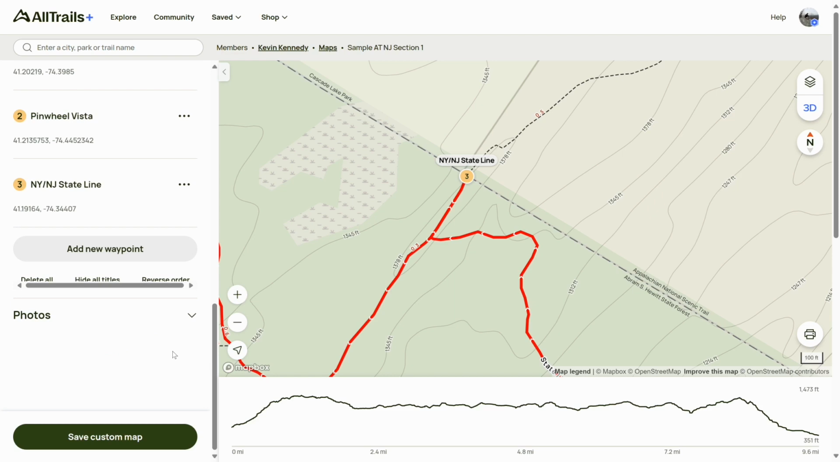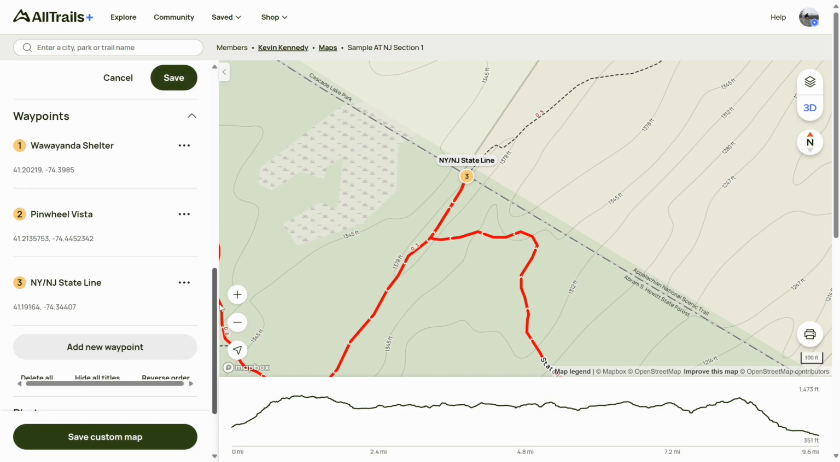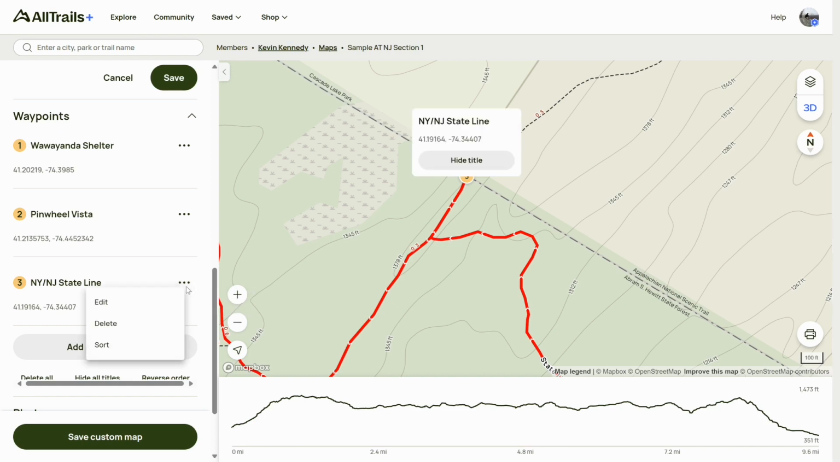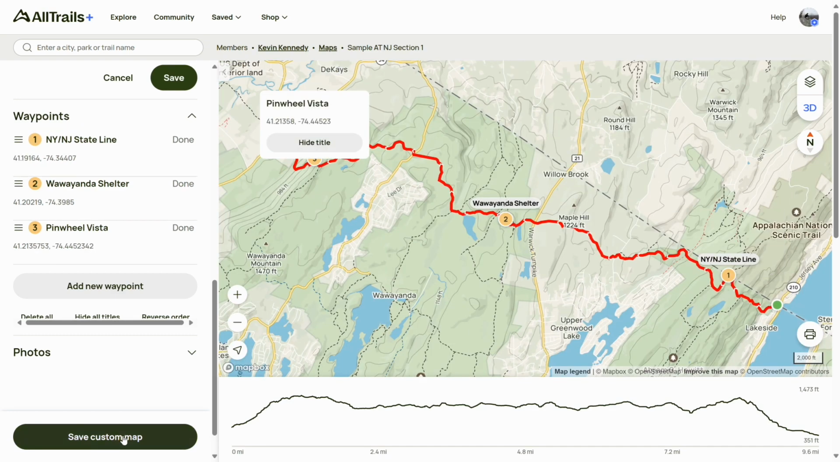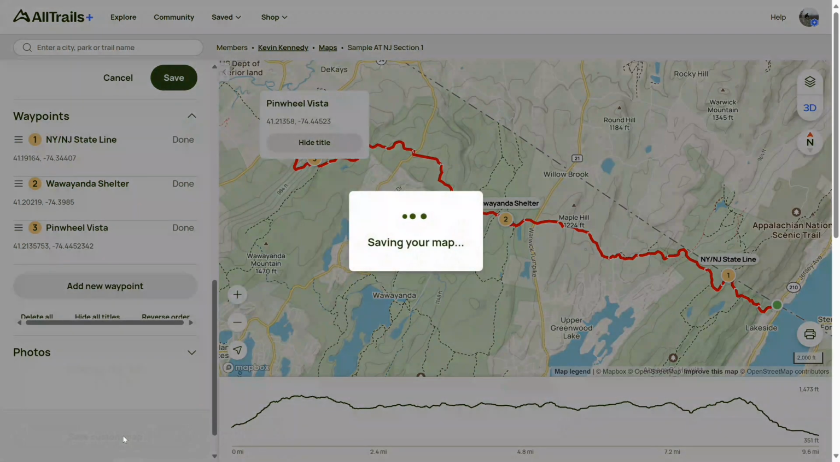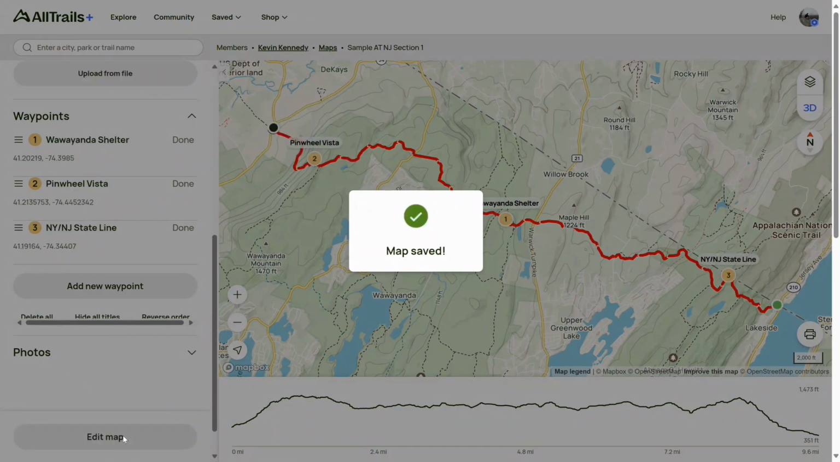Now here's another little trick to remember. Maybe you didn't create your waypoints in the proper order like what I just did. The state line one should be the first one. No worries, you can resort them to your liking. Click on the overflow menu and choose sort. Now grab the waypoint you want to move and drop it in its proper sequence. Once you have all your waypoints created, then save custom map.